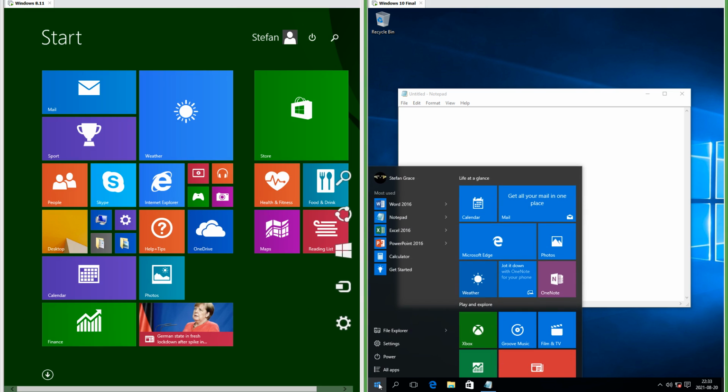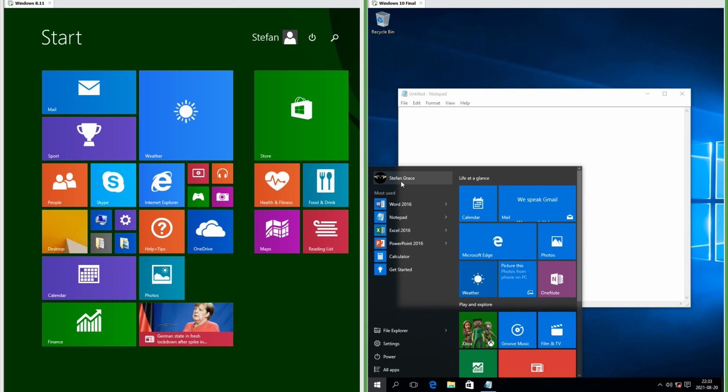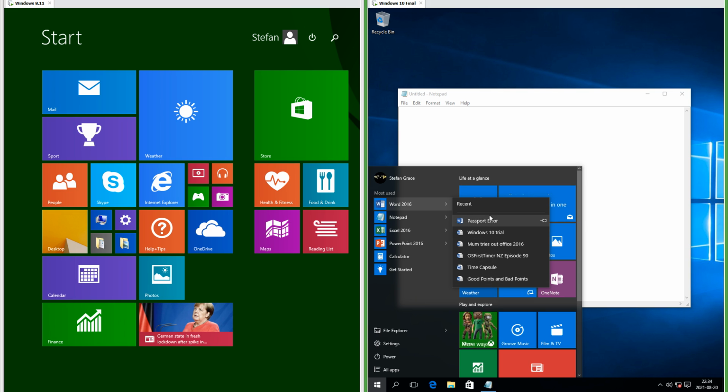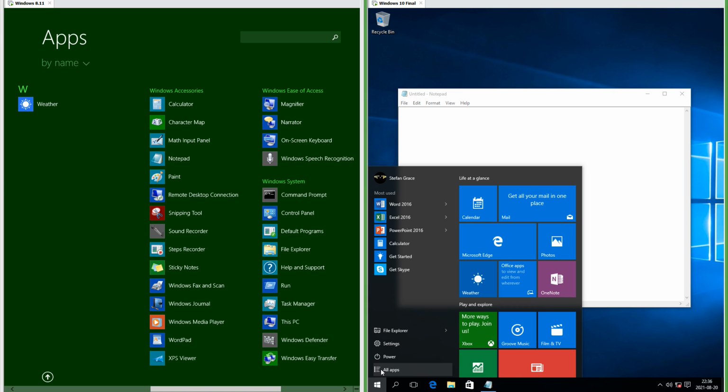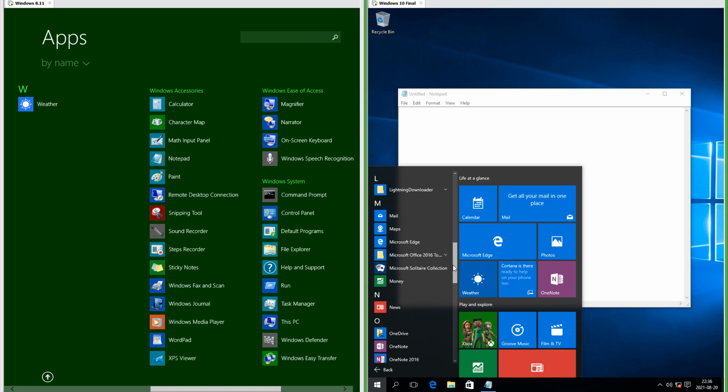In Windows 10 the start menu has live tiles at the right, at the left it has account picture, recent programs, file explorer, settings, power and all apps. In Windows 10 the start menu is transparent. When you hold the mouse over recent programs it shows recent files opened with that program. When you click all apps the left column switches to displaying all apps.